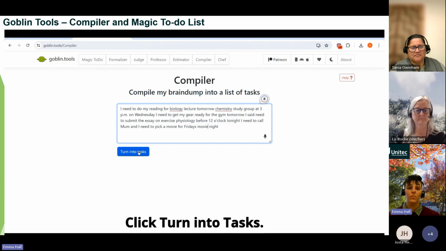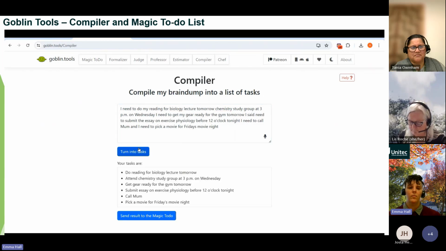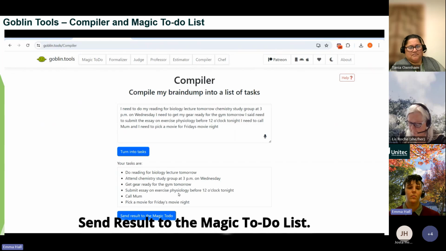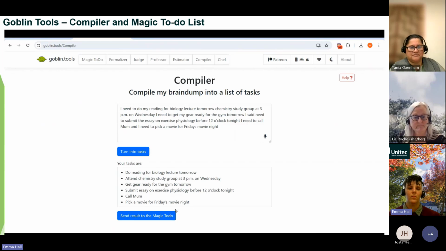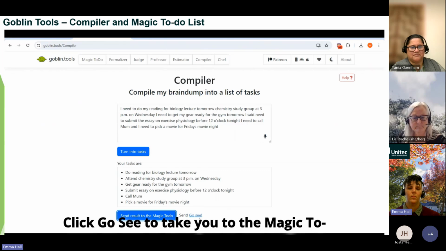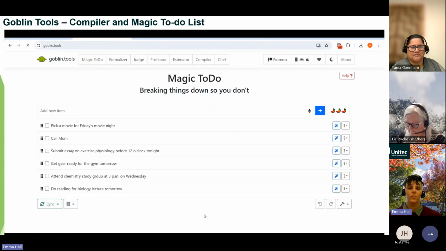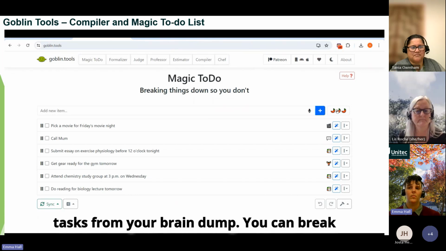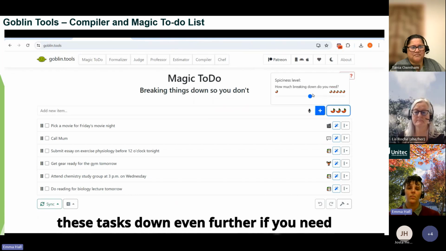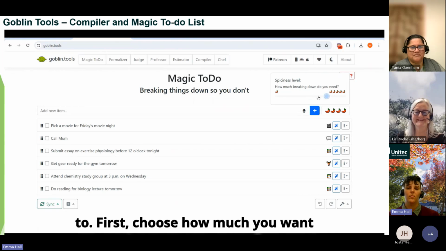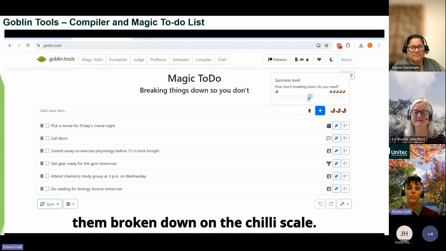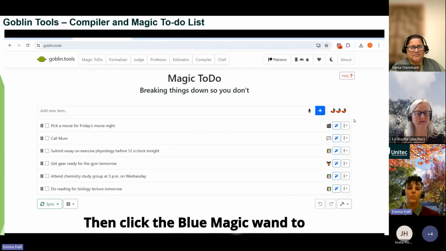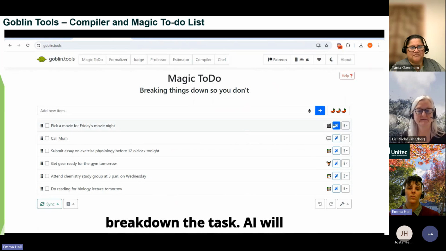Click Turn into Tasks. Review your task list. Then click Send Result to the Magic To-Do list. Click Go See to take you to the Magic To-Do list. Here, the Magic To-Do list has all of the tasks from your brain dump. You can break these tasks down even further if you need to. First, choose how much you want them broken down, on the chili scale. Then, click the blue magic wand to break down the task.